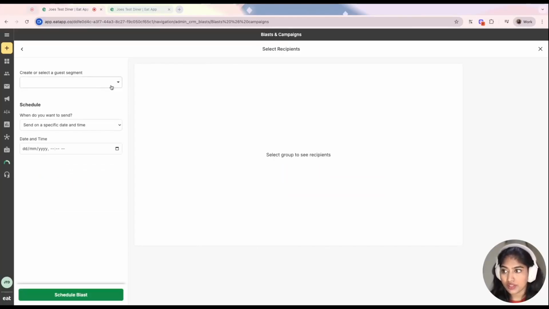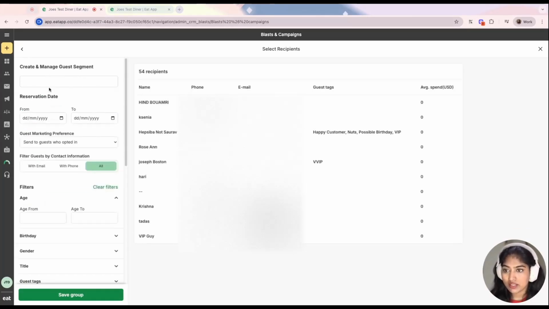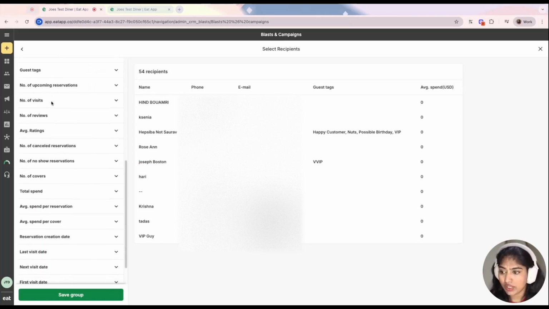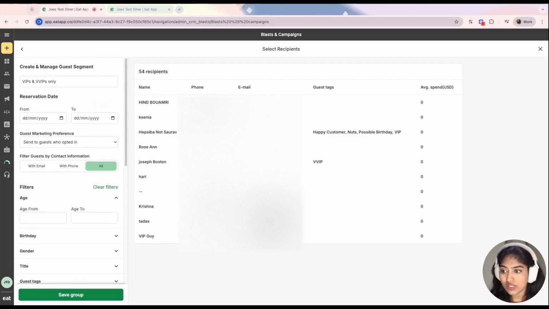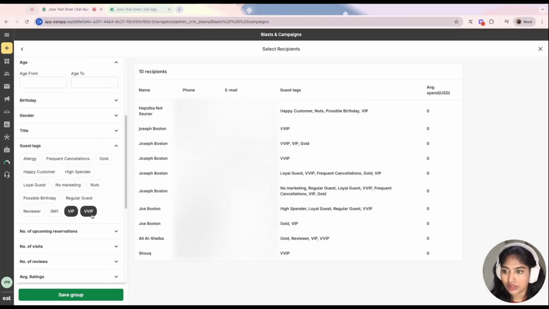The first option you see here is to create or select guest segments. If you already have segments created for your venue, those are going to be listed here. If you want to create a new segment, you can do so by clicking on Create Segment. Let's give our new segment a name. As you can see, you have a long list of filters that you can play around with to create these segments. For this example, I'm going to select every guest with a phone number, a guest tag for VIP and VVIP. Once you're happy with the segment you've created, click on Save Group.